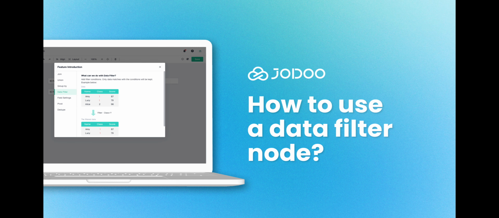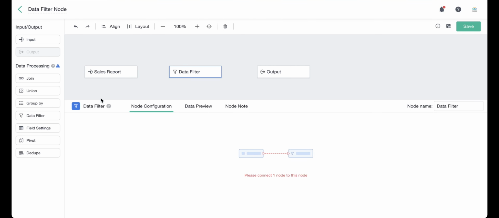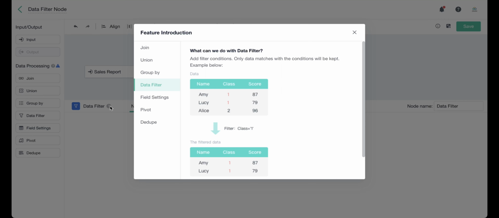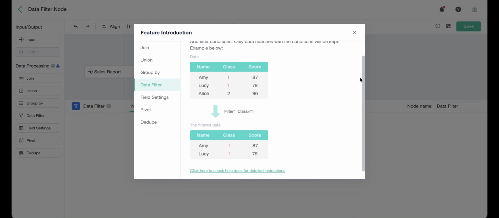Today, let's talk about the data filter node. Think of the data filter node as your data's quality control manager. It helps you clean up your data by applying filter conditions.